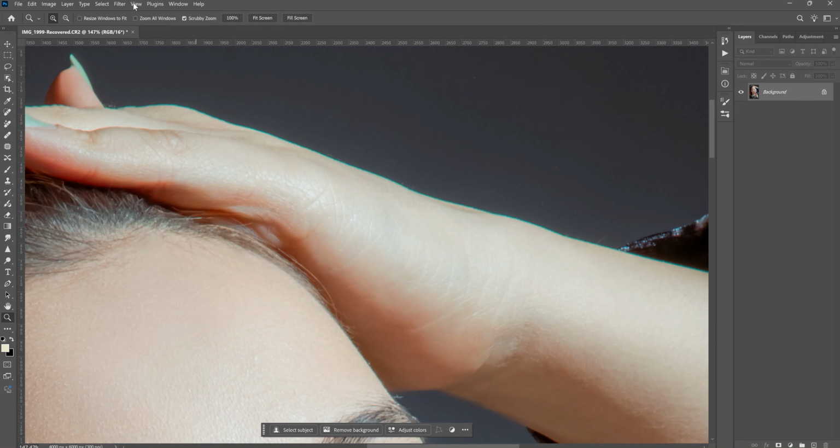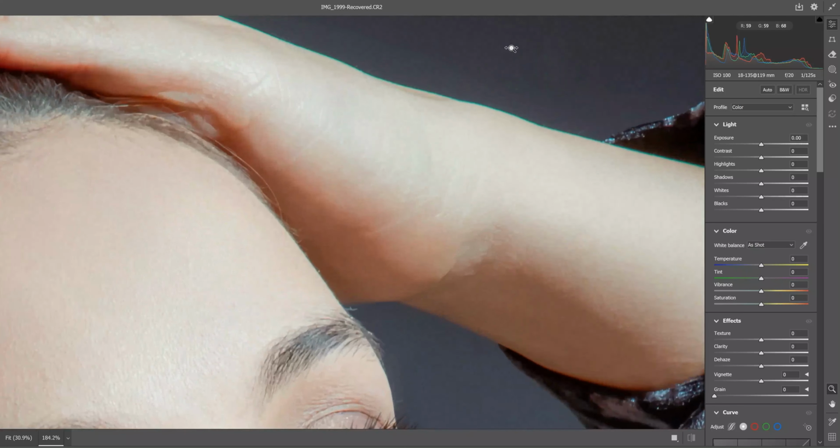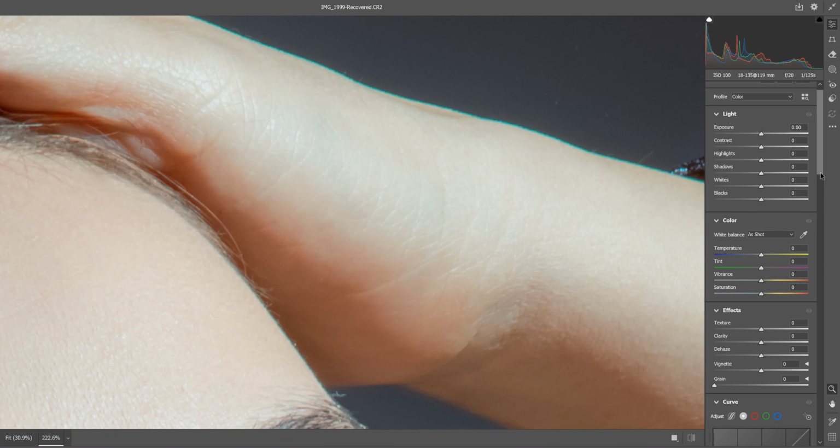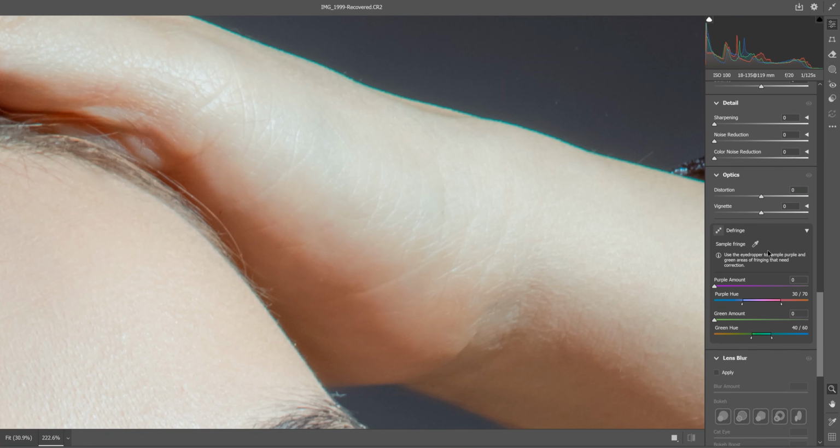There's just one more detail left. We need to go back to the Camera Raw filter to remove chromatic aberration using the eyedropper and adjustment sliders.